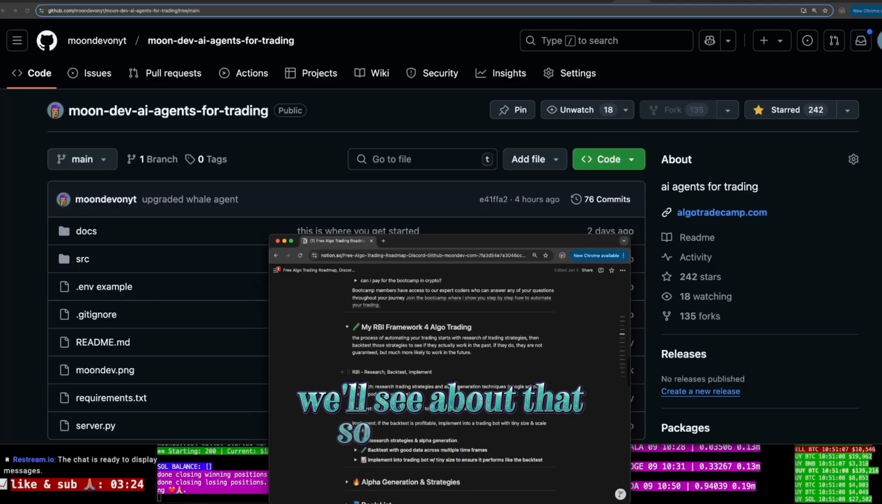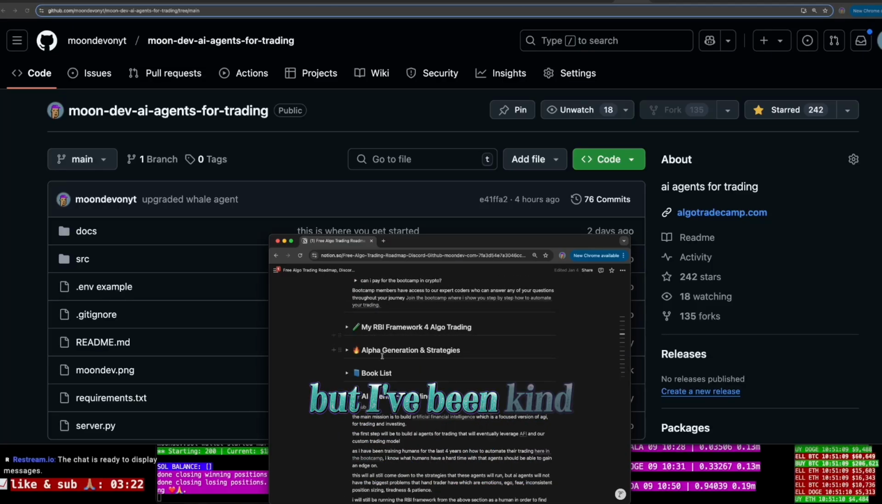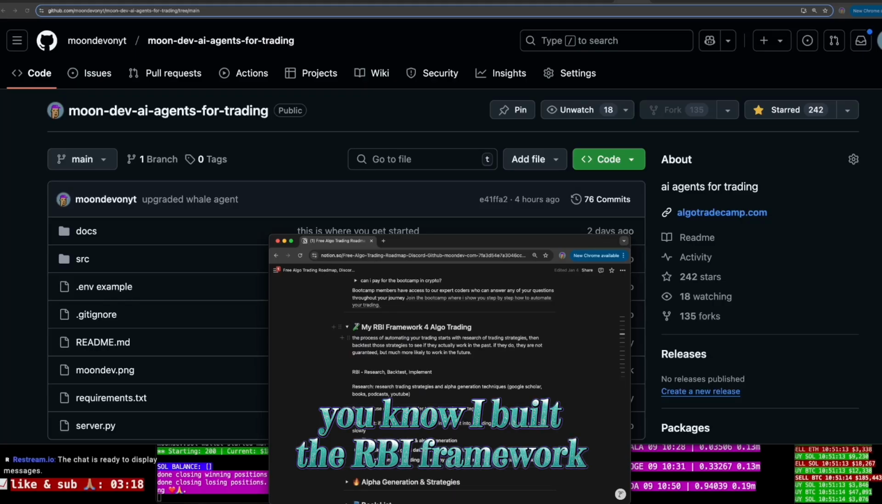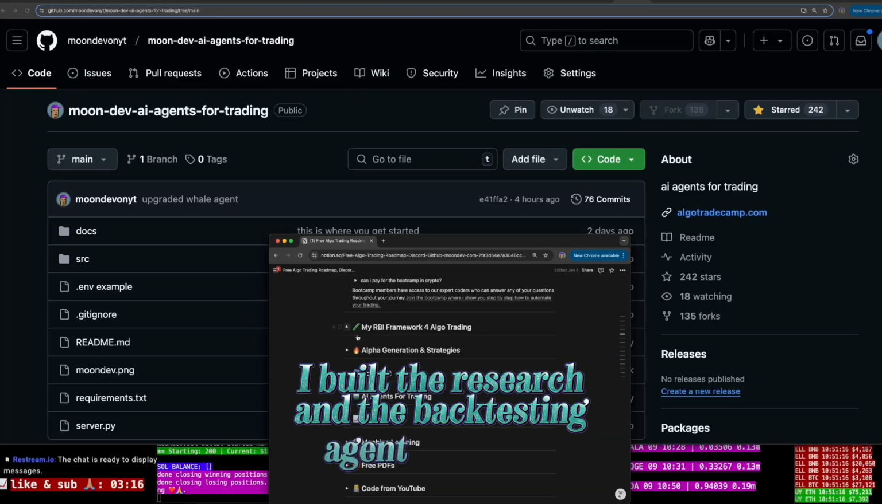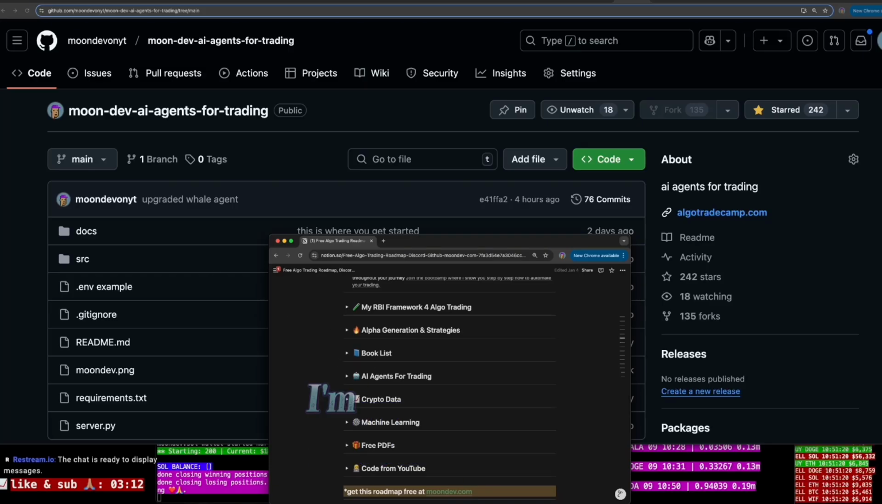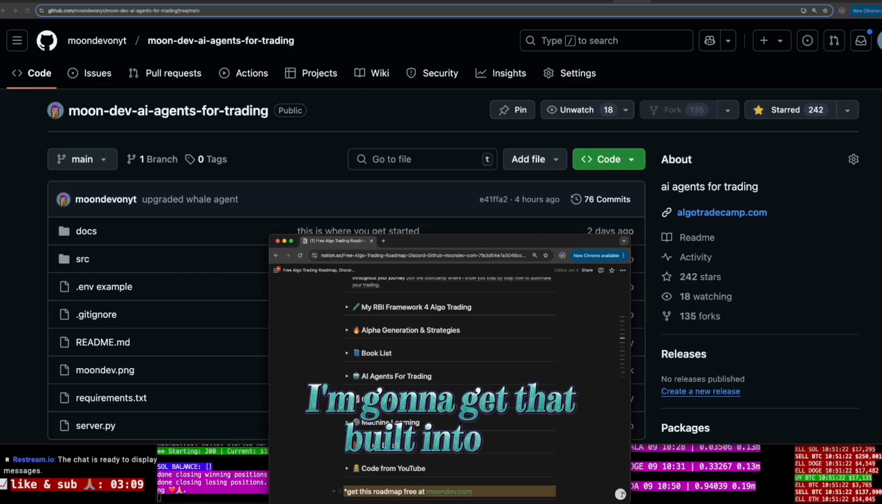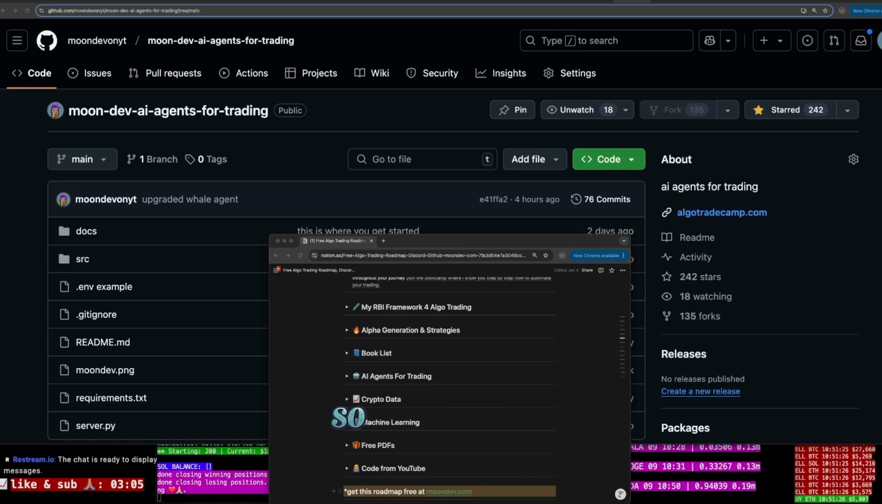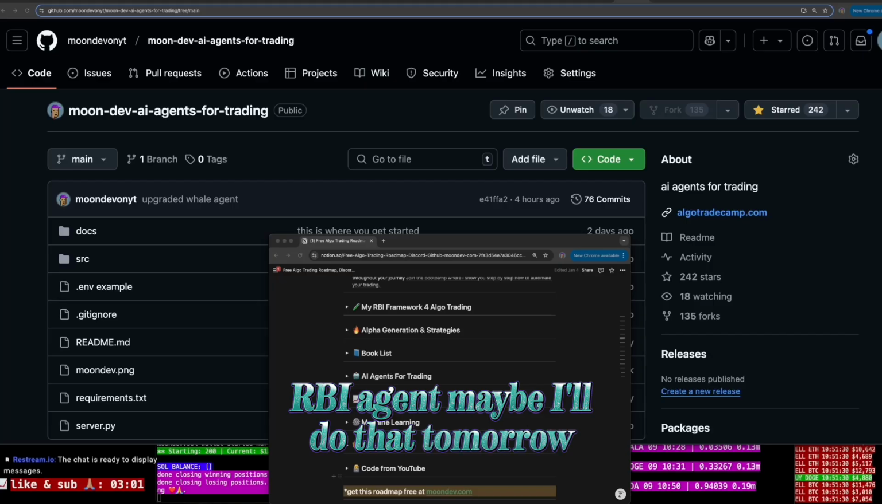We'll see about that. So there's just some pieces, but I've been kind of hacking at this for a while. I built the RBI framework. I built the research and the backtesting agent almost 18 months ago. So I'll make sure that's in there too. I'm going to get that built into the GitHub because I think that is so sick to get into your hands. So I'm going to put it on the list, RBI agent. Maybe I'll do that tomorrow or something.